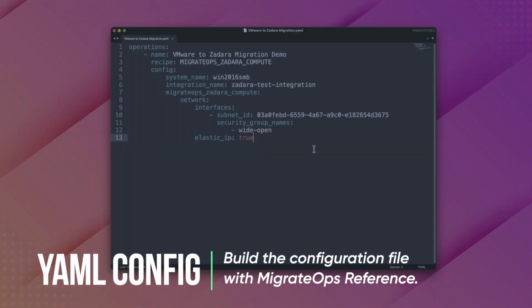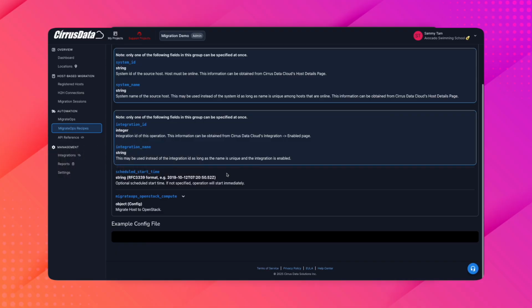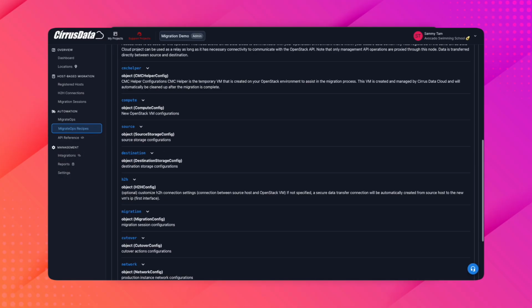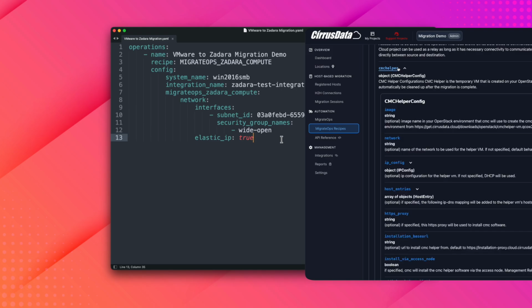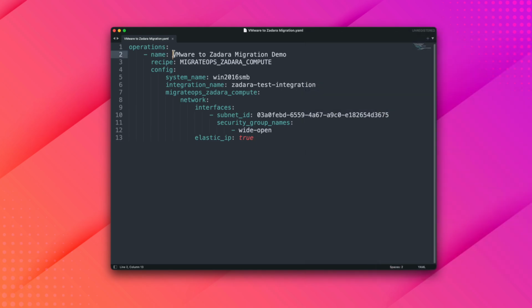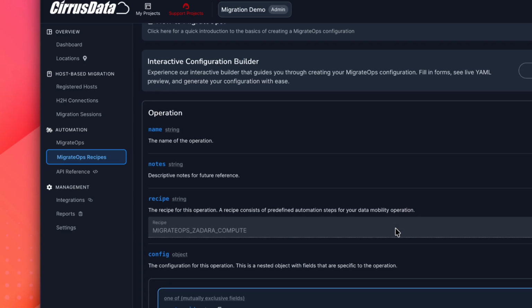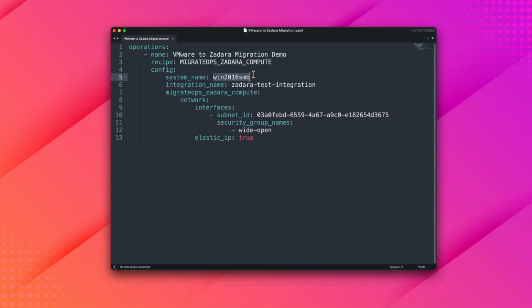And of course, while I am creating the configuration, I can always come back to the MigrateOps reference to apply all the fields we need. Let me show you how it's done. I am providing an operation name, the recipe that I am using, which I can find the recipe ID from here, the specified host name and integration name that we have set up earlier.